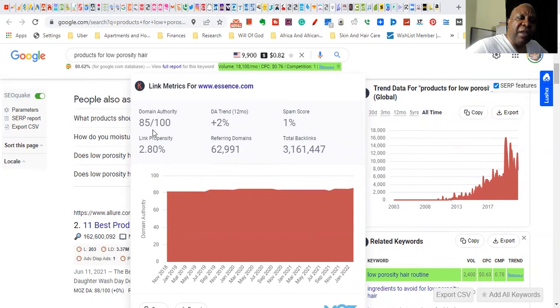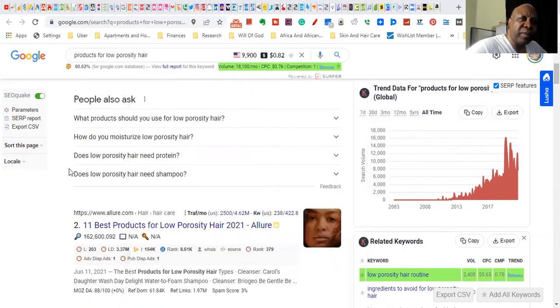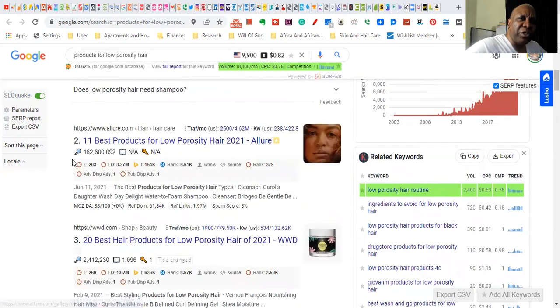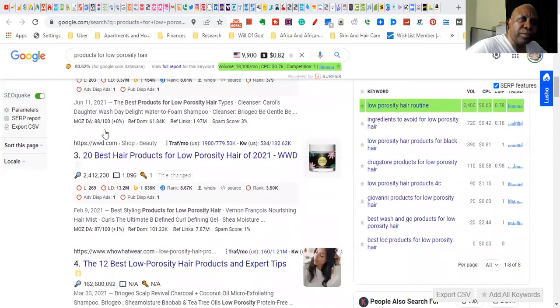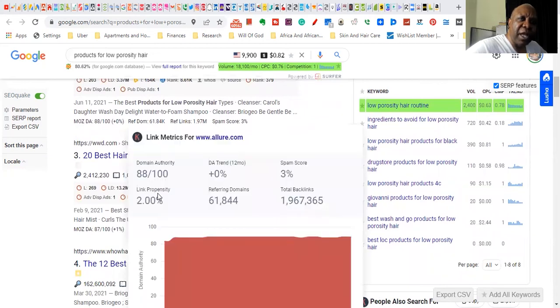the referring domains, and the total number of backlinks. Anything above, say, 40 to 50 out of 100, or say 60 out of 100, is high domain authority, which means you're not going to do a good job of competing against it. In essence, this is a high domain authority site, and it has 3.1 million backlinks. Now, what about Allure? This is another one that should be high, position number 2. As you can see, 88 out of 100, 1.9 million backlinks, low spam score, 61,000 referring domains. Yeah, this one is also tough to compete with for this particular position.